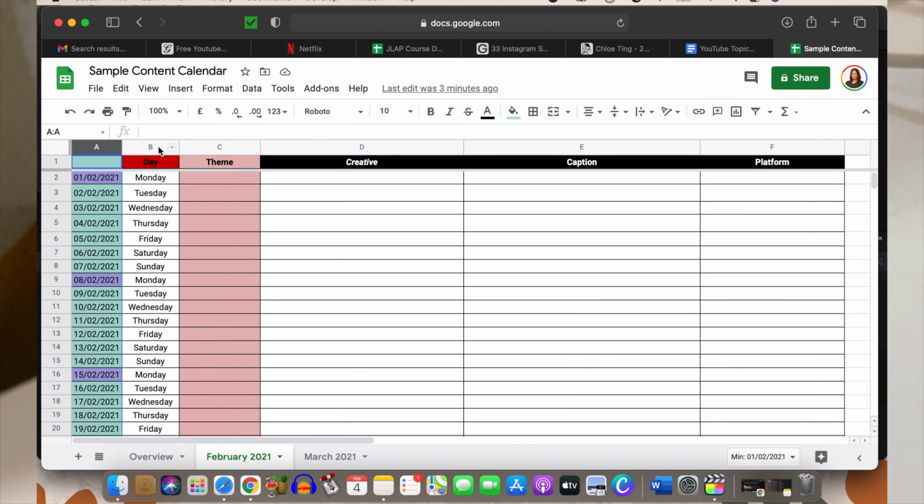So I'm just going to explain what goes in the different columns. Some of them are straightforward, but I'll just explain and then we'll flesh this out together. Okay, now the first column, of course, is where you have your dates. The second is where you have the days of the week in the month. This third column is where you have your themes, and this is where all your ideas from your content bucket go in, right?